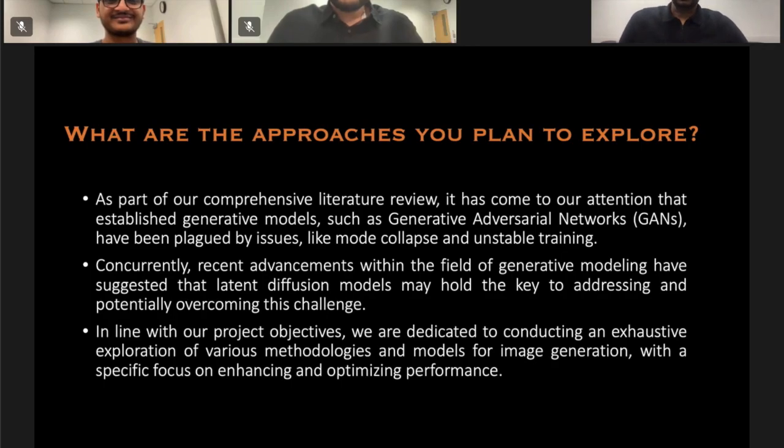The approaches we plan to explore in this project. Initially, we have conducted a literature review and we found out about generative adversarial networks, which were really popular back in 2014. The problem with generative adversarial networks is mainly that they require a large amount of training data, and even though we have collected a large amount of training data, training such a network is still unstable, and they also suffer from something known as mode collapse.